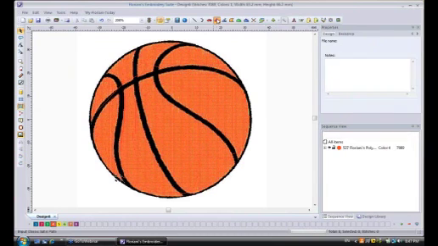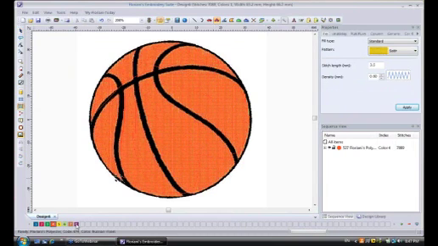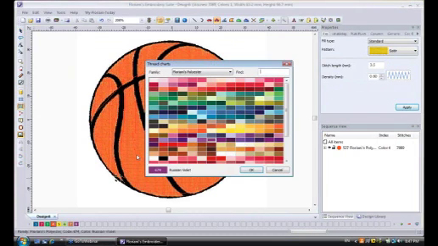I then will grab my satin stitch. I don't have black on the color bar. To change to black, I can left click on the purple right there. I now get my thread chart. I can left click on black, click OK.